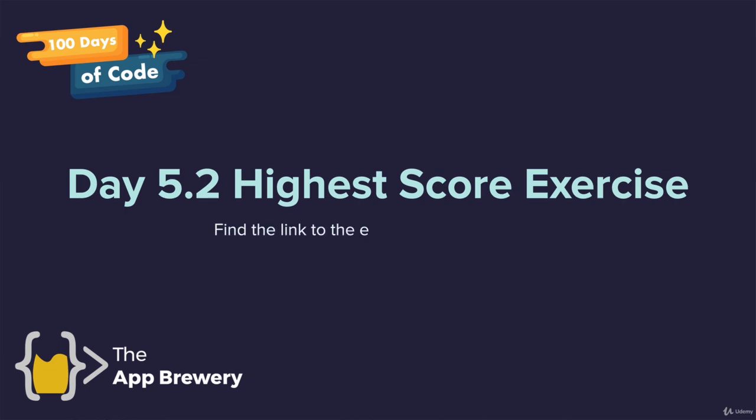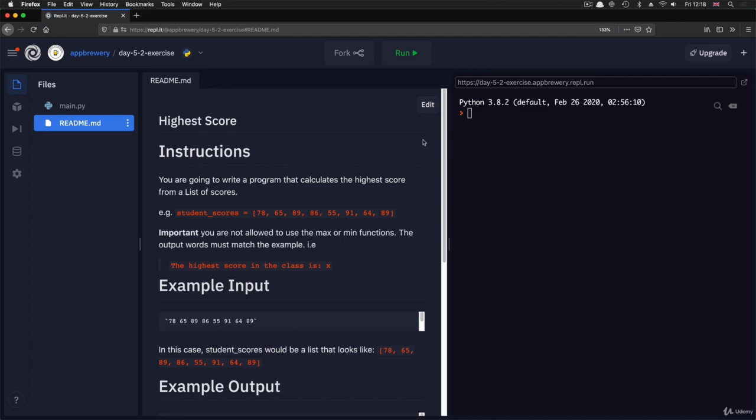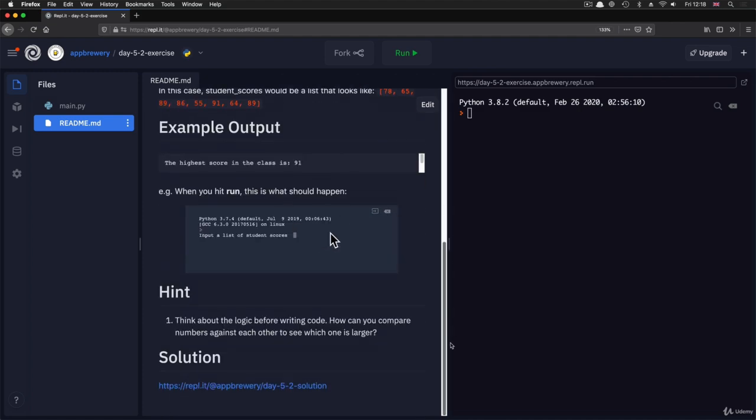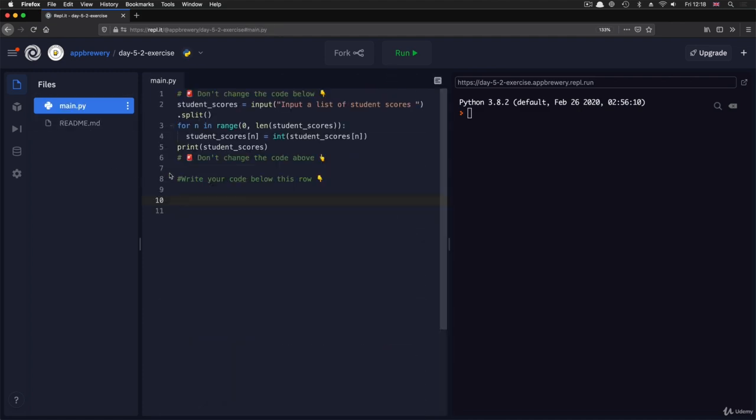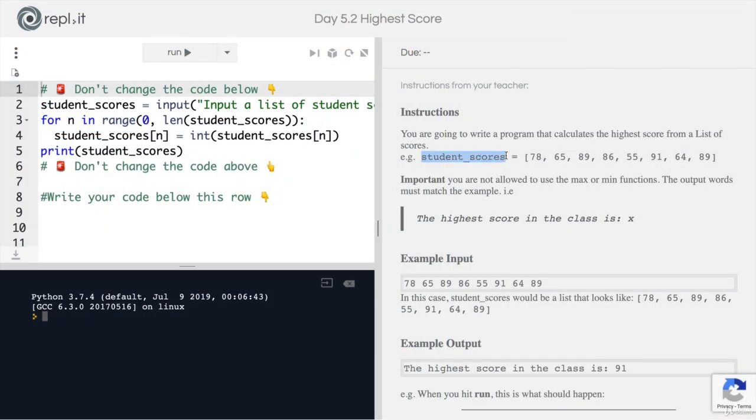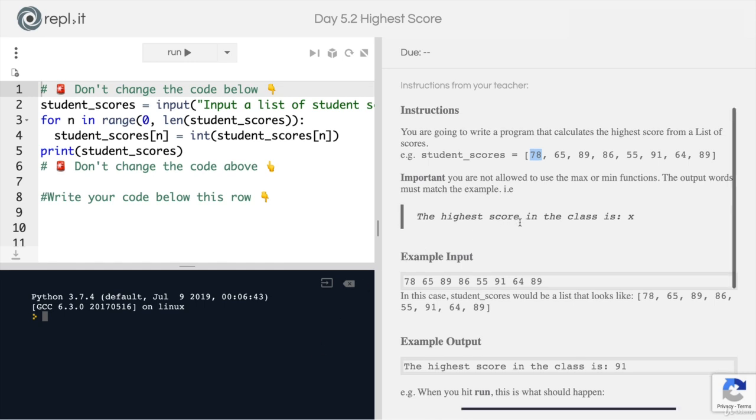So now that you've gotten a taste for for loops, it's time to complete another challenge, which is going to stretch you a little bit further. Head over to day 5.2, highest score, and we're going to get a list of student scores, and it's a list of numbers again. The idea is that you're going to write some code that's going to output the highest score in the class. So you're going to look through this list using a for loop and figure out which of the scores inside the list is the highest value.